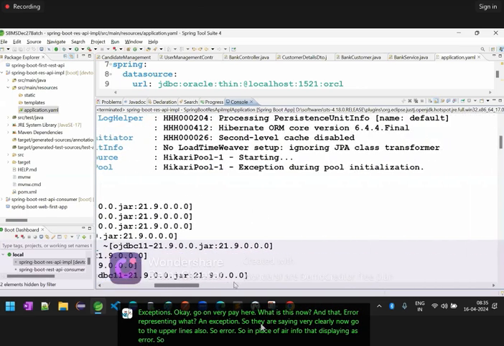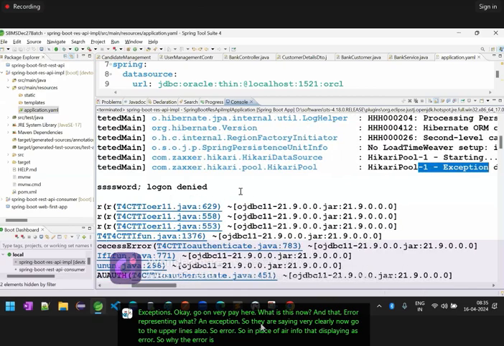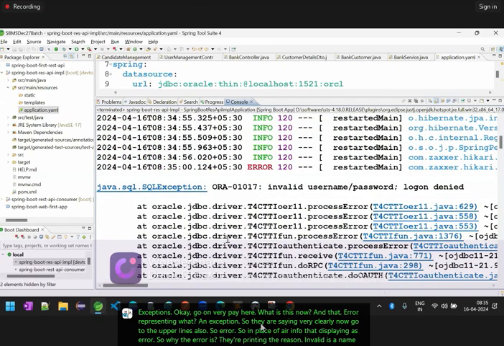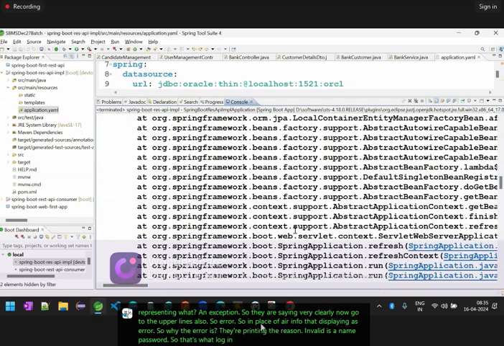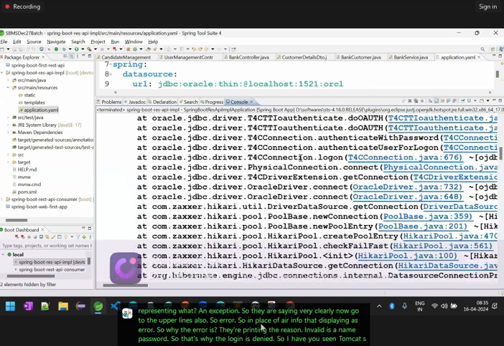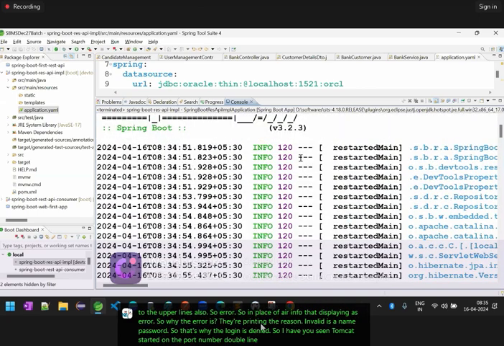So why is the error? They are printing the reason: invalid username password. That's why login is denied. So have you seen Tomcat started on the port number 9999? That means now what you are feeling? Your application is having an issue, your application is having some problems. So that means loggers are helping us in how many ways?